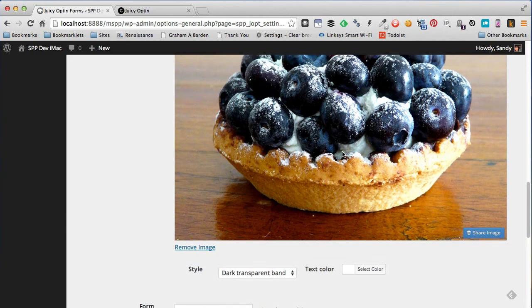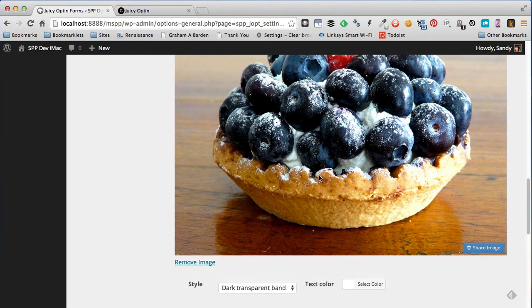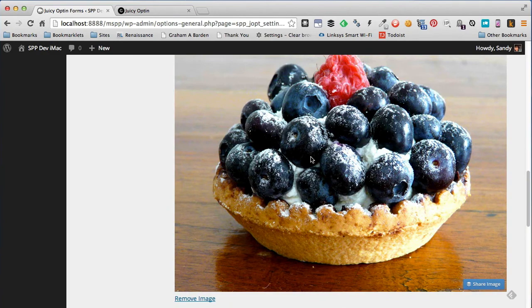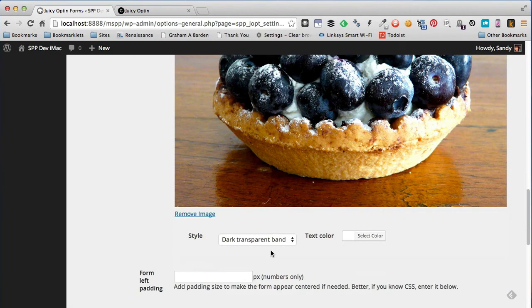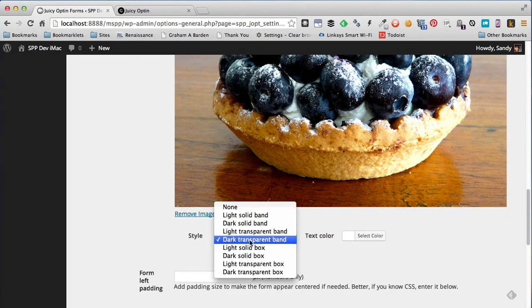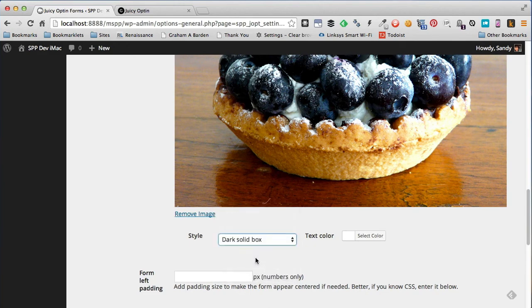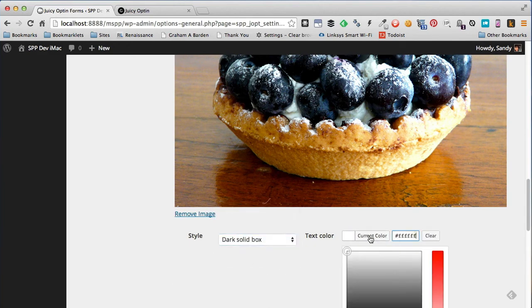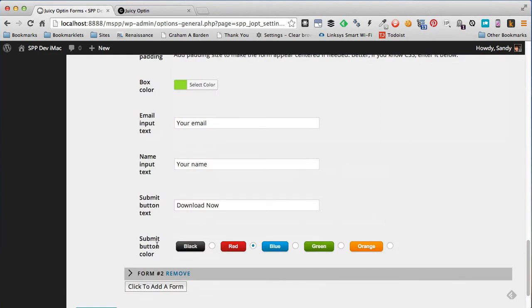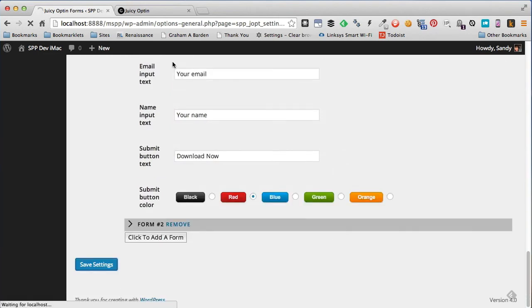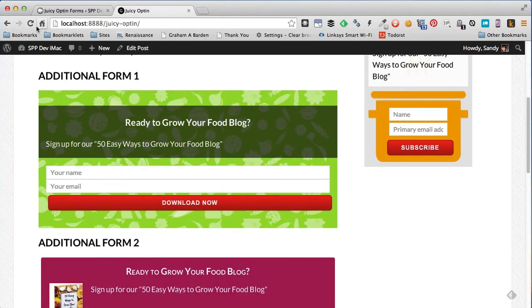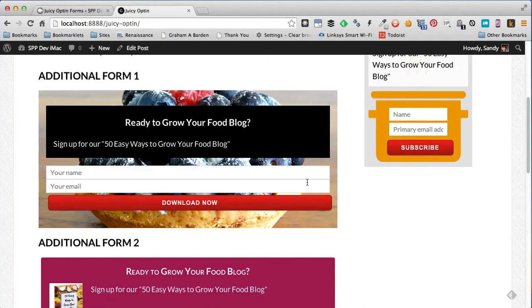I know from experience doing this over and over that because of the dark blueberry, my text for the copy will not come out too well if I use a transparent band. So I'm going to try using something else. I'm going to try using a dark solid box this time, and I want to keep the color of my text light naturally because my box is going to be dark. So I save settings, and we shall take a look. And there we go. Now my text shows up nice, and I have my background image right there.